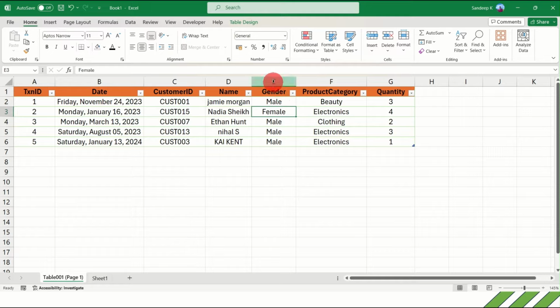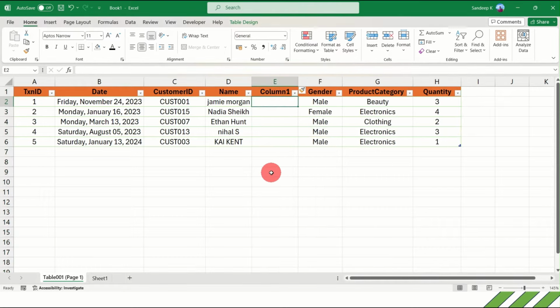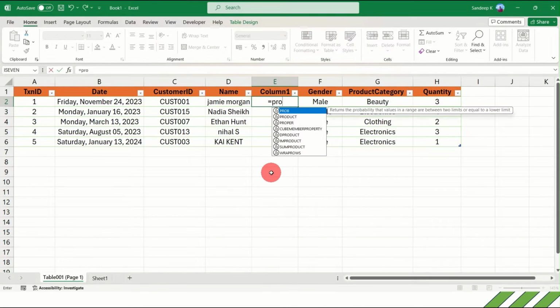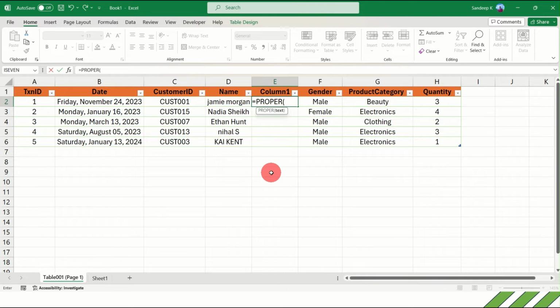So we have a formula where we can change that. That is, let me just insert a column here, okay? And that's known as proper, okay? So you can use the proper function to change everything to a proper case. I will just select the text here.